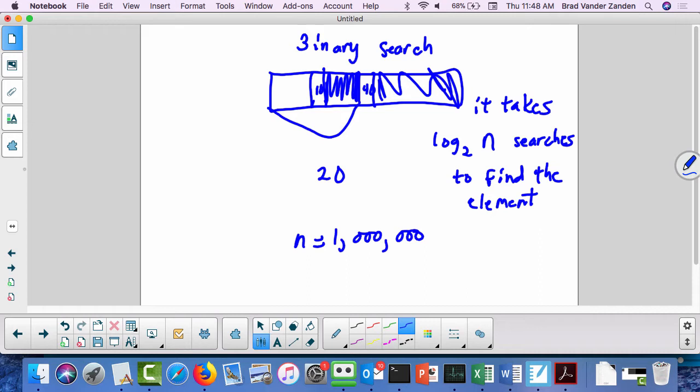Now, binary search rests on two assumptions. What's the most important assumption about binary search? Yes? Your data is already sorted. Very good. And the second assumption is that the data is static. That is, it doesn't vary. You don't do inserts and deletes.